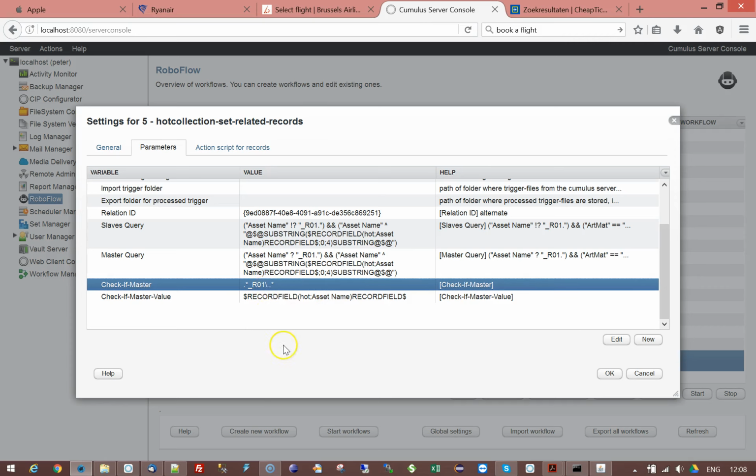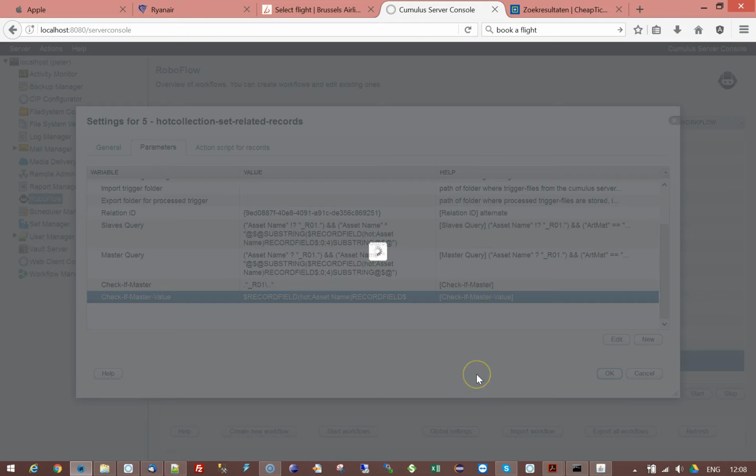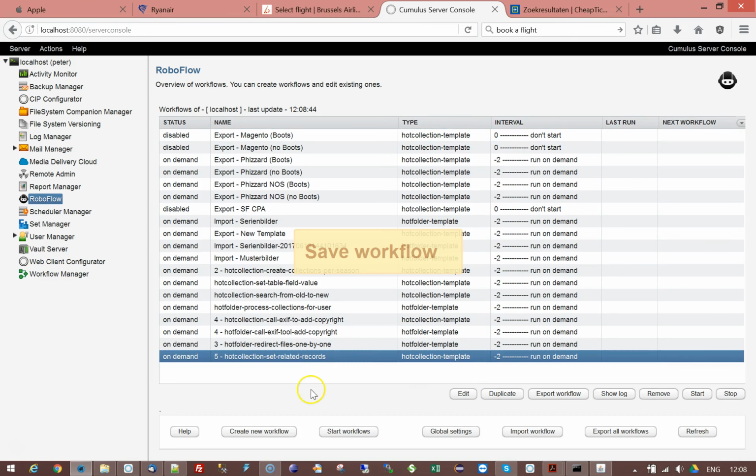So backslash dot means now here's the real dot character, and then I put dot star again to say any number of characters can follow. So I'm saying that any file that contains underscore R01 dot is a master in the asset name, which I pick up the value here. So that's how this workflow works. I'm not going to show you the details yet. Let's see it at work.